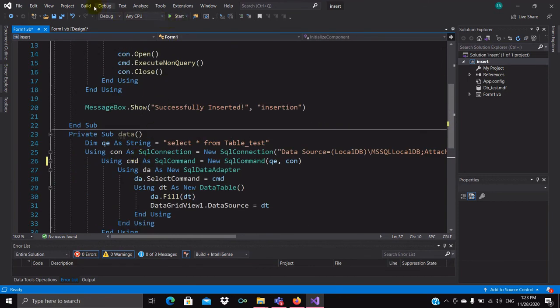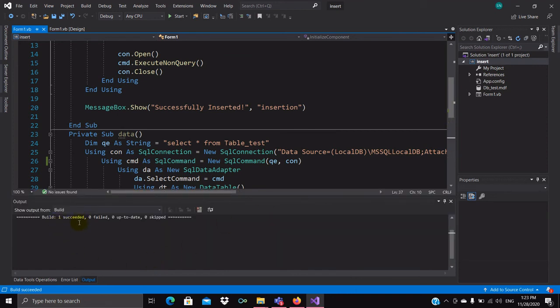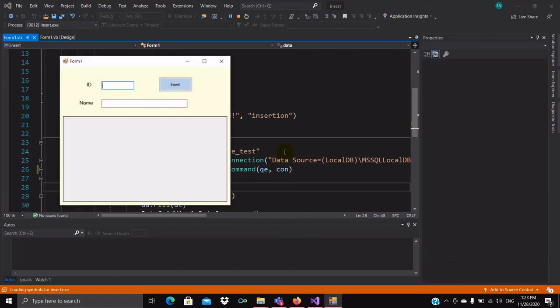Then you come to build again, then build insert. As you can see here, success is one, zero fail, zero up to date, and zero skip. Then you just click on start. All right, guys. So here I just give one. I just give here Ali as the name. Then click on insert. Successfully inserted, but it doesn't show here. So I will show you how to make all data show here.